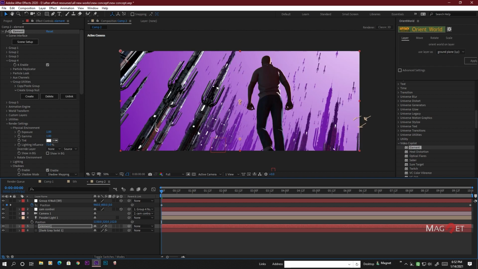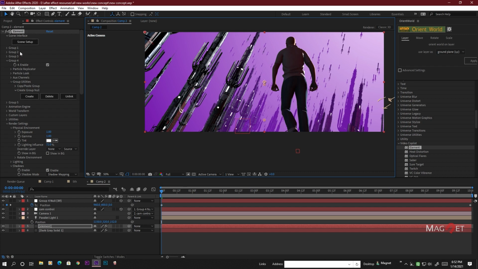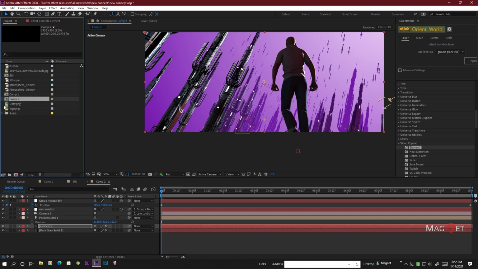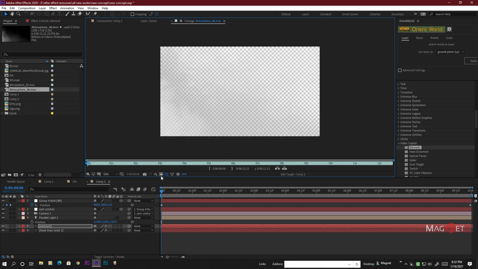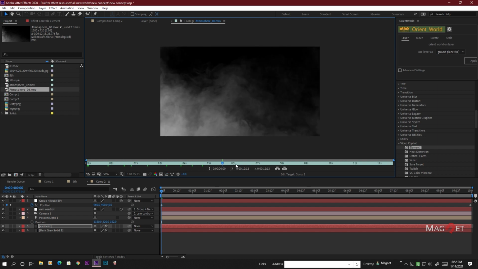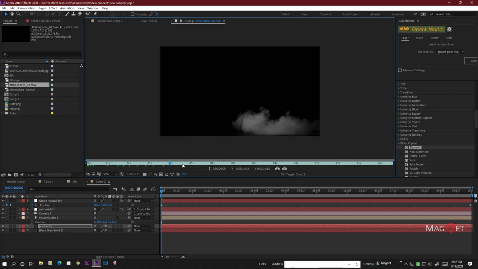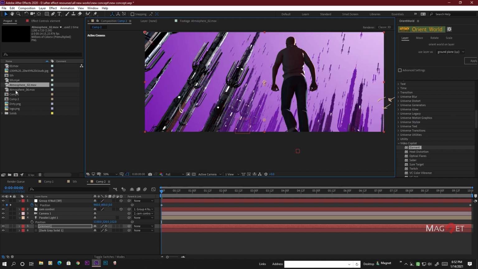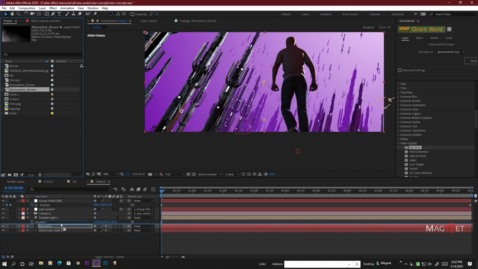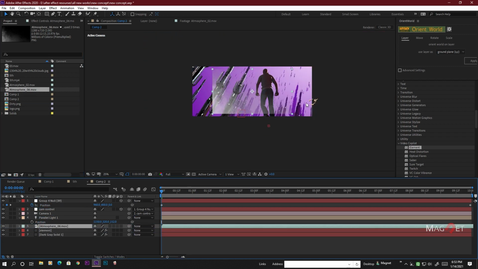So we need some stock element to create some smoke here. For that I am using these smoke elements, and this is from Video Copilot as well, from the Action Essentials pack. Okay, so just use them. In order to use this, just drag this to our composition, and first we make this 3D.